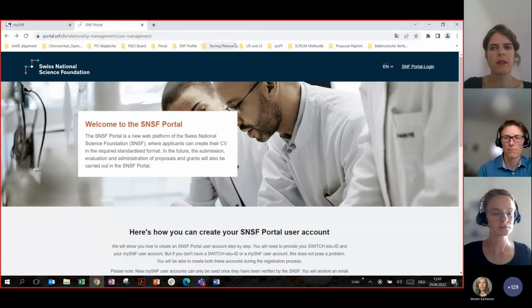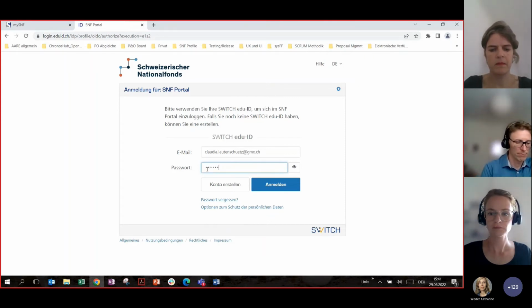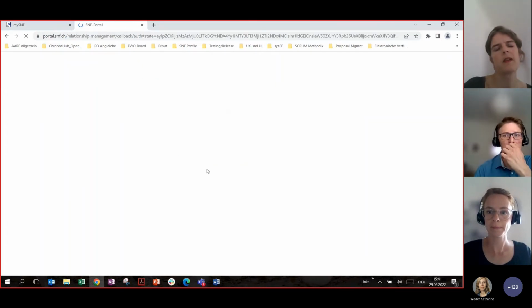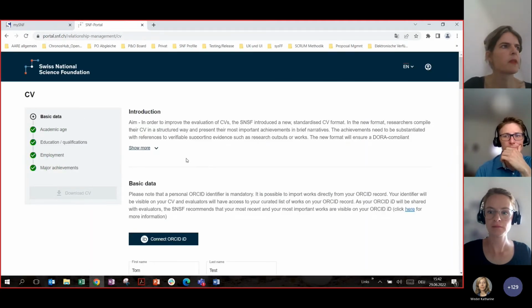Right, so this is the starting page. You will have to log in. Right, I'm just going to do this right now. This is the Switch Edu ID. And now my Switch Edu ID, and with that, I'm accessing the portal.